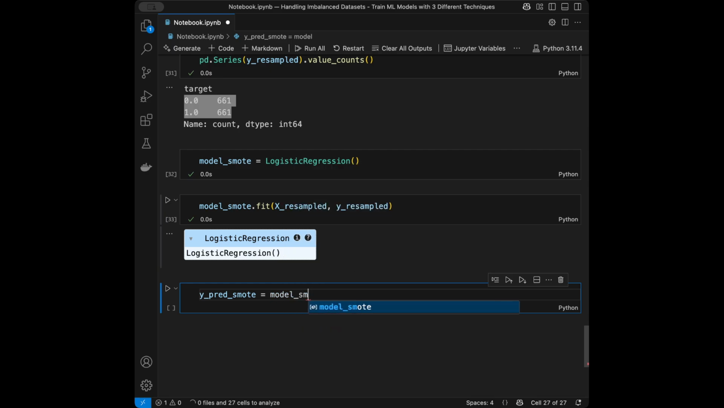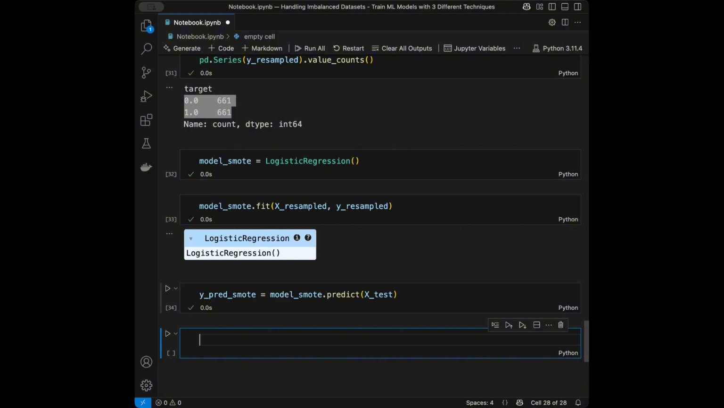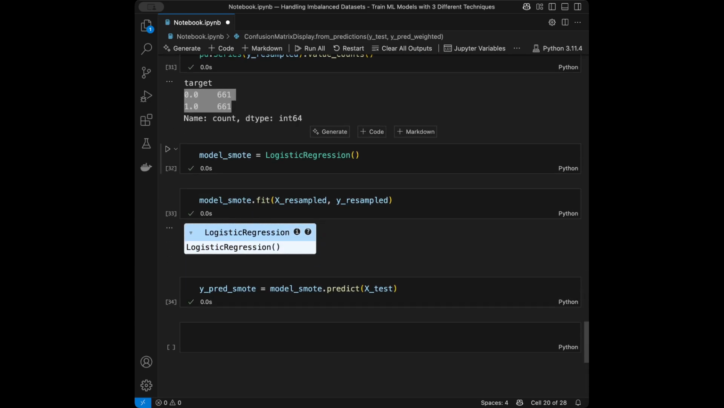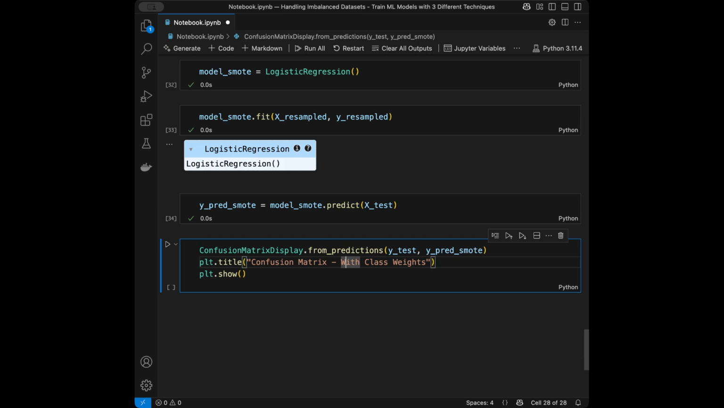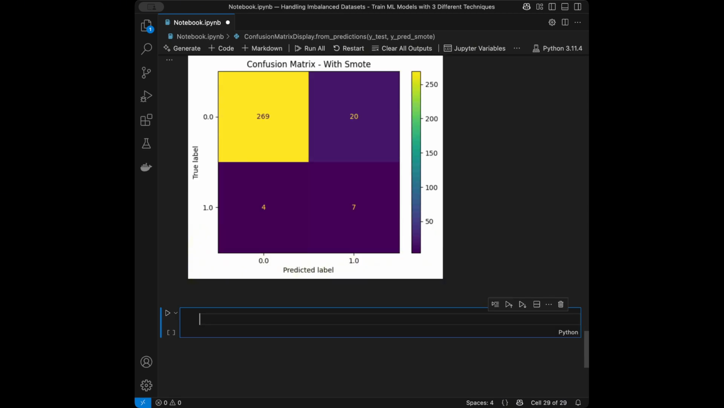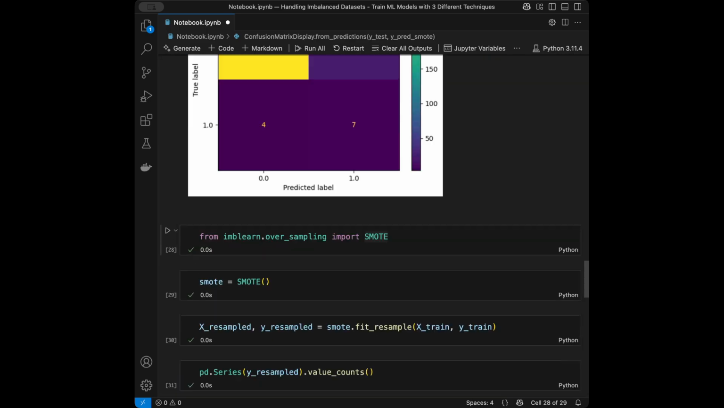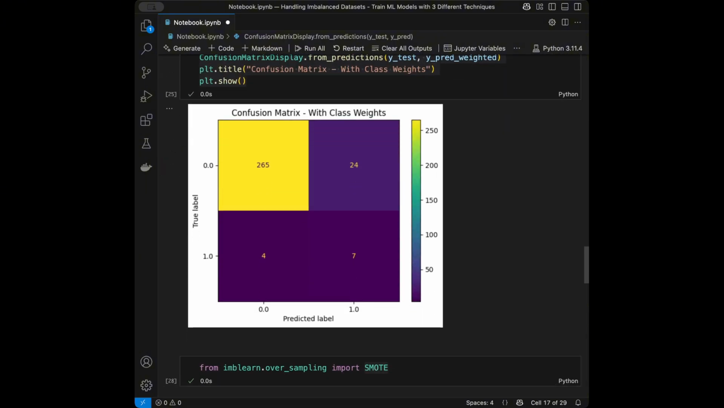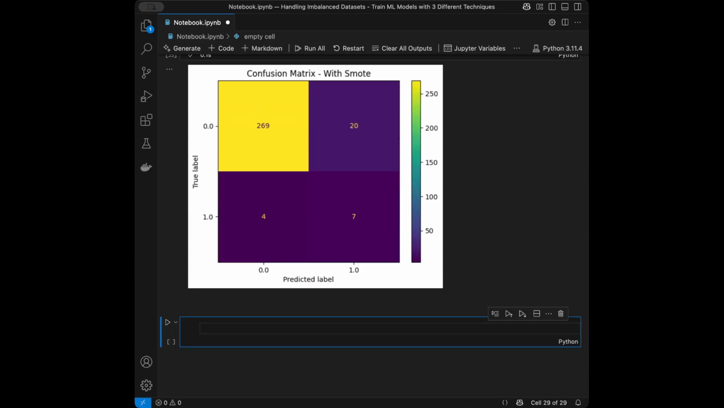model SMOTE.predict, X test. And we can just create the same thing. I'm going to copy this. I will pass Y prediction SMOTE, and I'm going to set with SMOTE like this. And here we can see that we have 7, 4, and the baseline model was 7 on the wrong side, 4 in the right side. So we improved our prediction accuracy for the less appearing class.